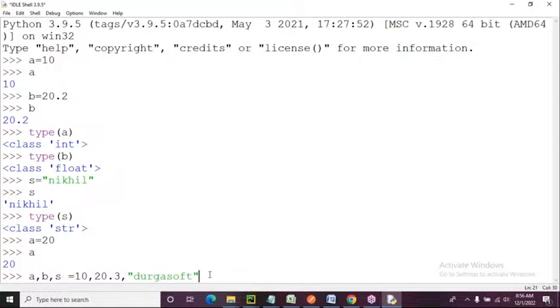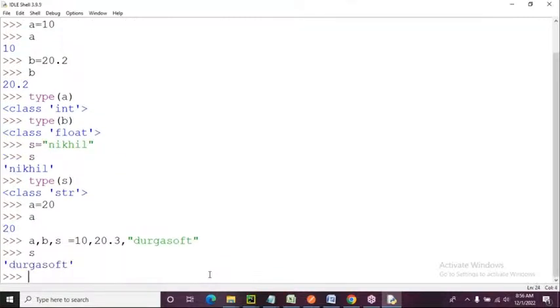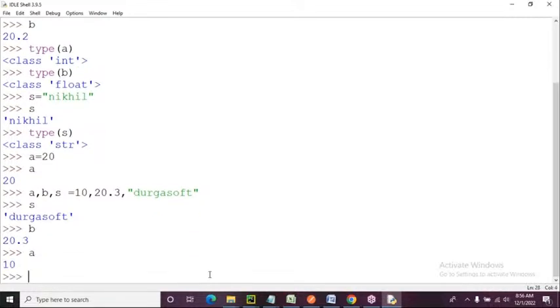Now a will be assigned 10, b will be assigned 20.3, s will be assigned Durga. If I print s, the output is Durga. If I print b, the output is 20.3. If I print a, it is again 10, because I changed the assignment again. So I can assign multiple variables with multiple values like this. In Python it's possible, but it's not possible in other languages if they are different data types.